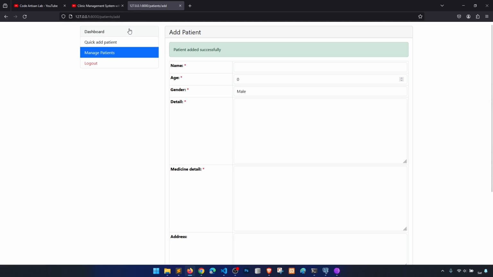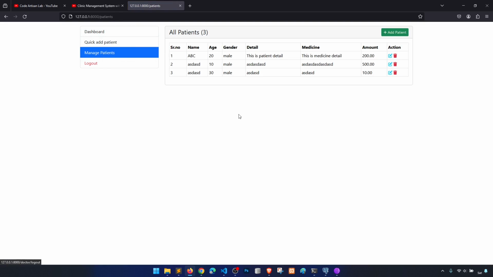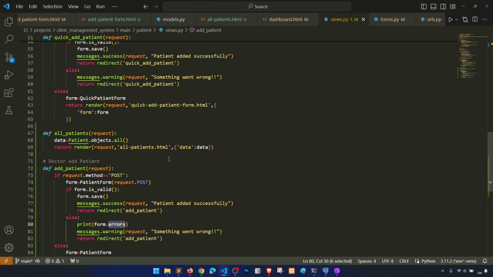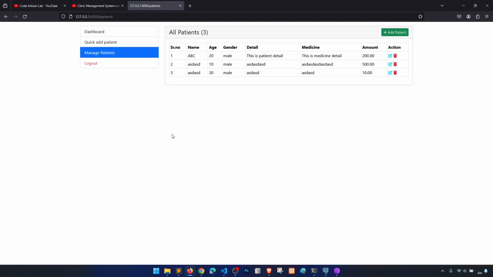Okay, but it is added now, and if I go to manage patients, you can see here the data, but actually I want to show the data in descending order, so it will show the last patient first. So what we need to do, we'll go to all patients here, and we'll say order by minus id, so it will do the descending order, right? So this is now.